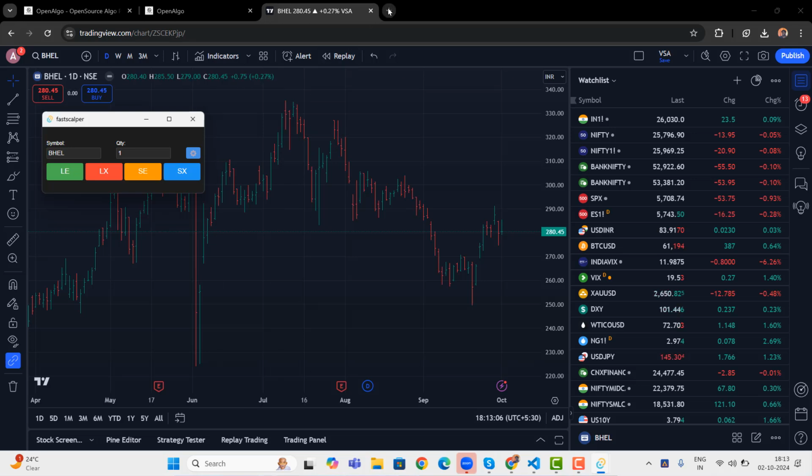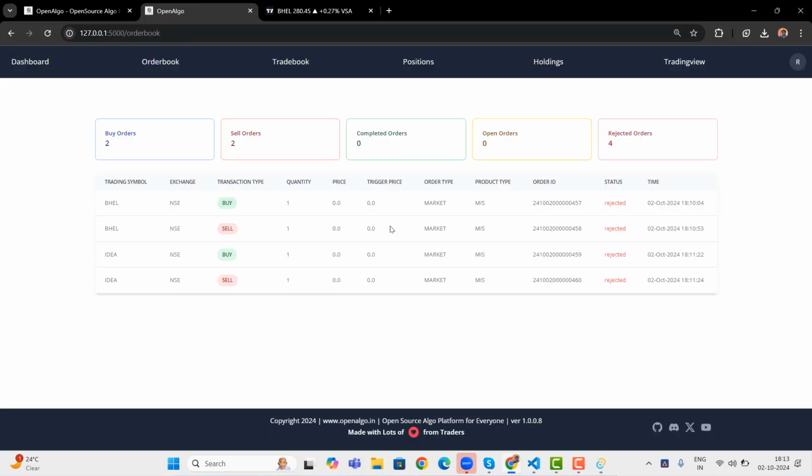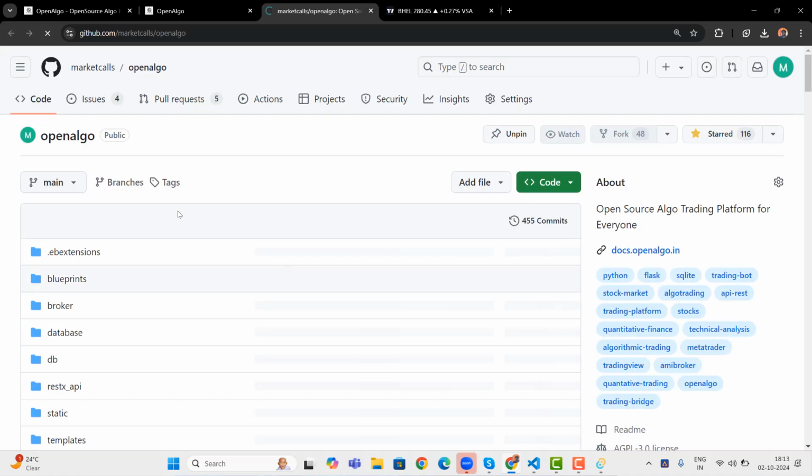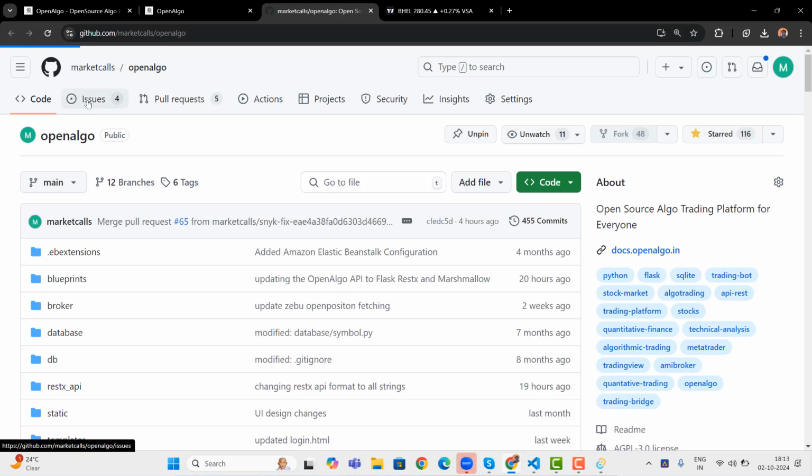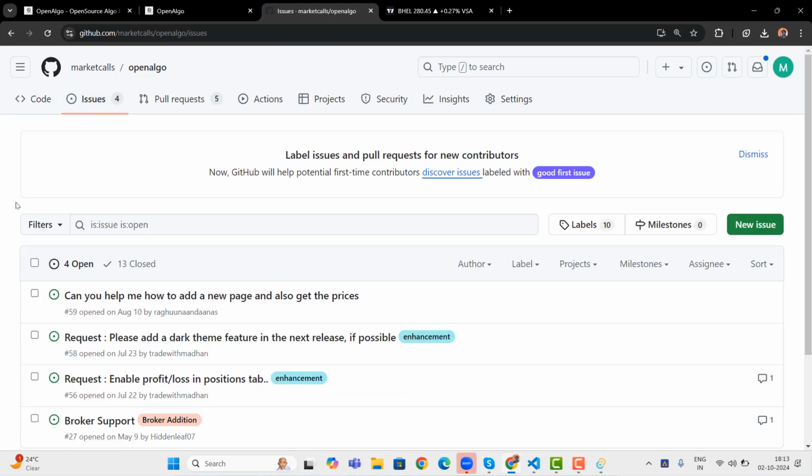If you go to OpenAlgo, from here you can go to the GitHub. You can see all the social media links. If you have any queries, you can suggest, or you can raise them under issues. If you're facing any issues, you can raise them over here. Or if you have any feature request which you think could be good, you can definitely raise it there. If more people are requesting a particular feature, we will definitely give priority to that.